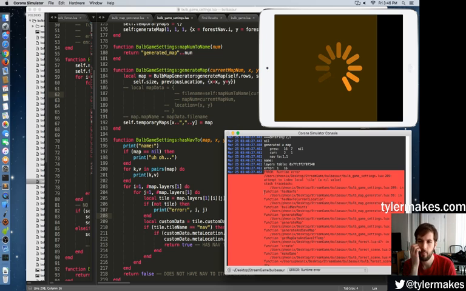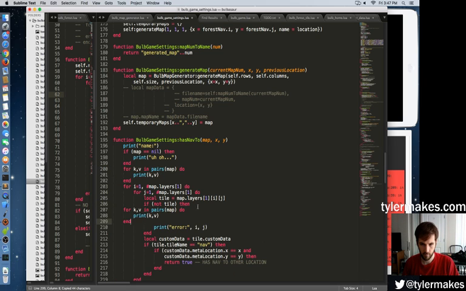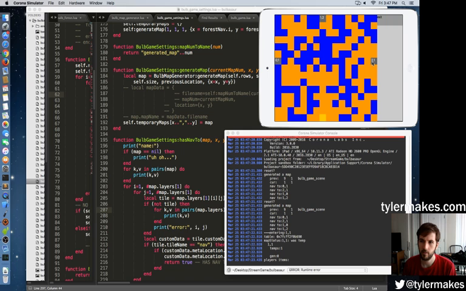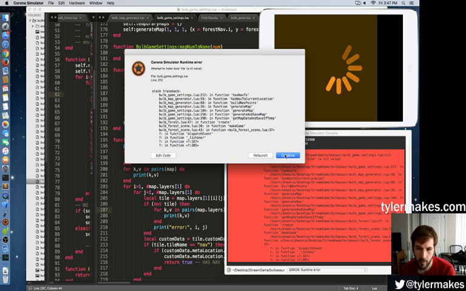We generated a map which has layers, but it's got nothing in the first one. Okay, let's say if tile fails. And here we go again. Oh, the joys of debugging. We've only got about 10 more minutes. Hopefully we can get this resolved.